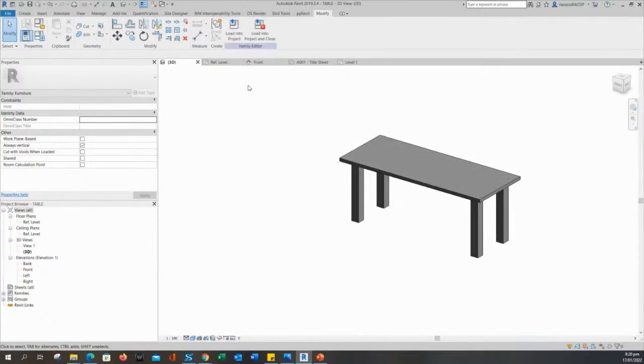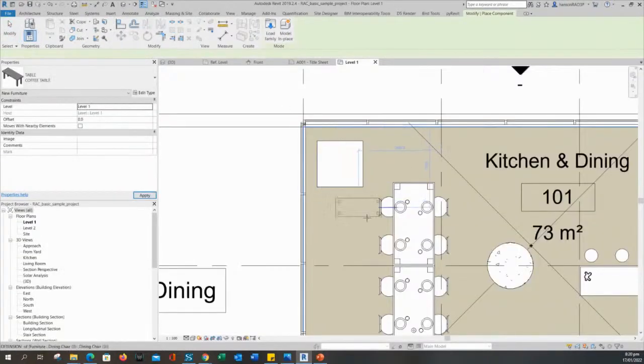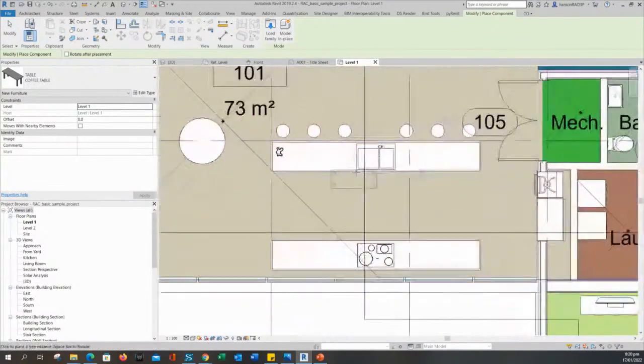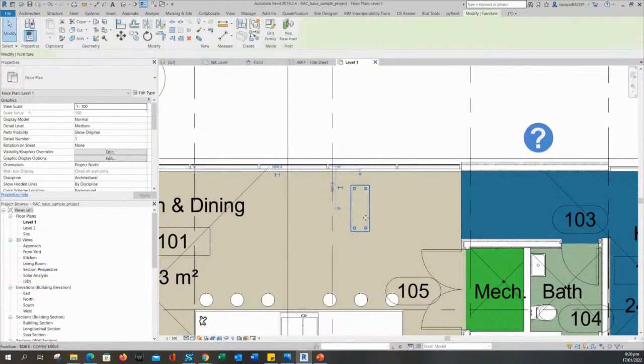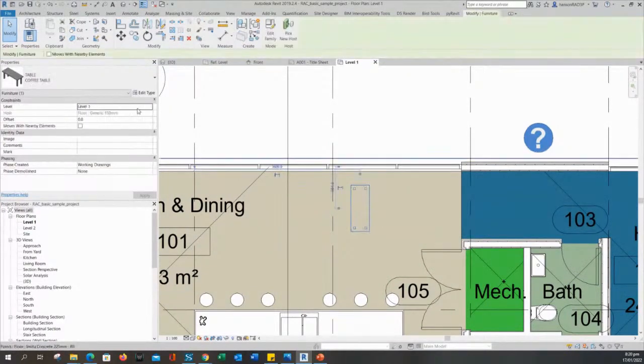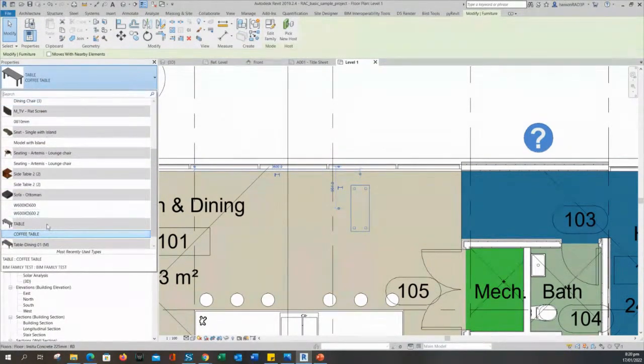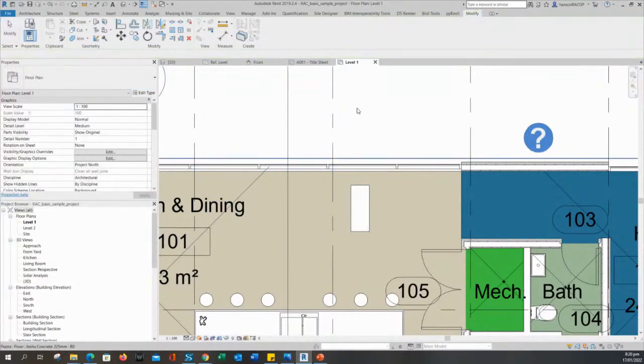So if I'm going to load this into the project, we will have a coffee table here. So this is the information. Now you have the coffee table one. Now let's have another one.